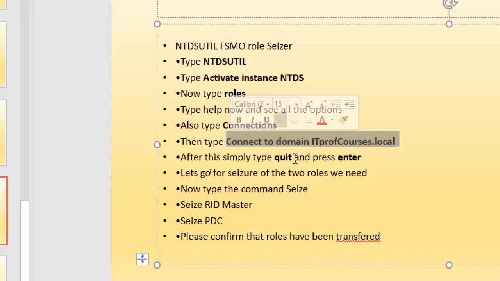So once you enter that, it's going to try to connect to our domain. Then just type quit, so we can start seizing the roles from there, right? Okay, connect to domain netplusdomain.local. Dot local, yeah, exactly. So netplusdomain.local, then press enter, then type quit and press enter.